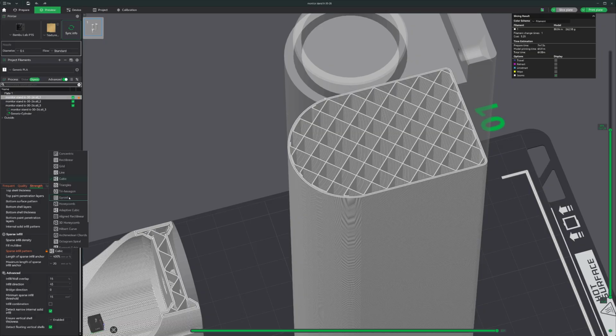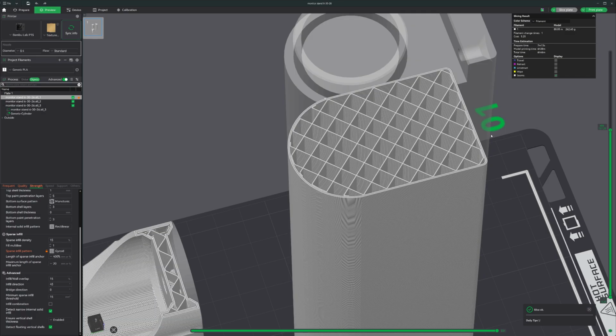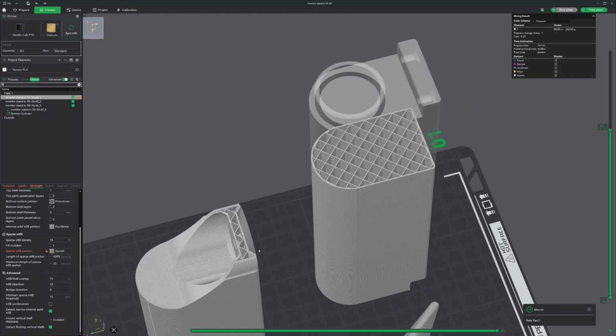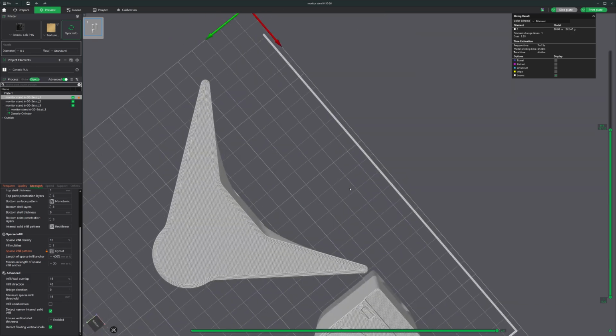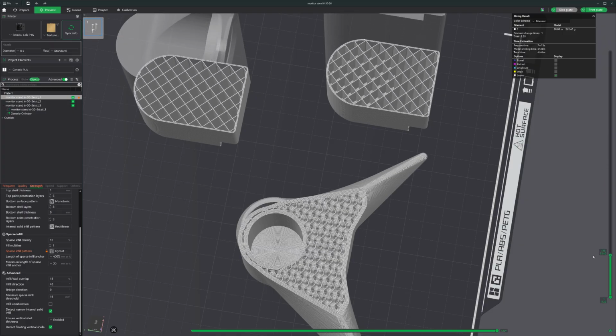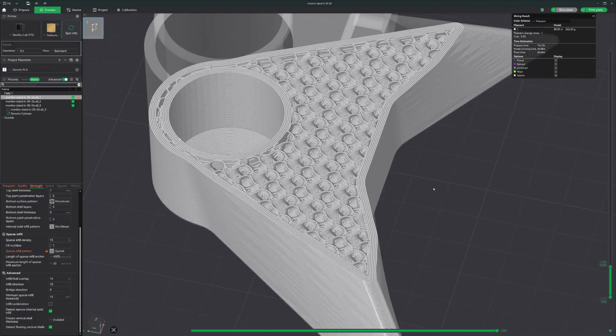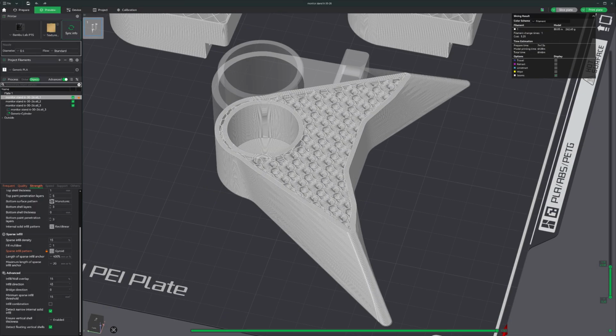Gyroid is one that is kind of my go-to. It is a geometrical pattern that is very strong, and I'm looking at the wrong part here. Here we go. It's going to be this one right here. Okay. We'll go back and change the rest of those settings in a minute whenever I talk about modifiers.